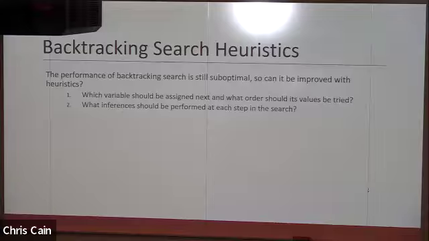Another possible speedup: which inferences should be performed at each step? Do we want to do a pass over node consistency? Do we want to do a pass over arc consistency? Do we want to do a pass over backtracking? So when do we apply which algorithm at which steps to optimize the remaining process?